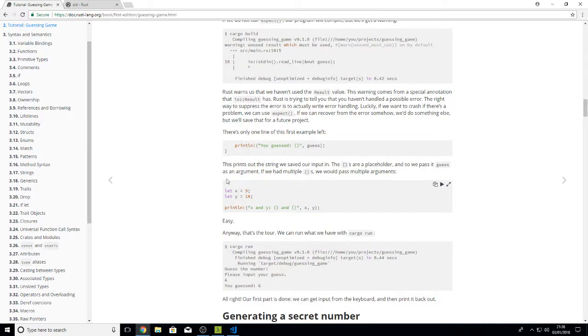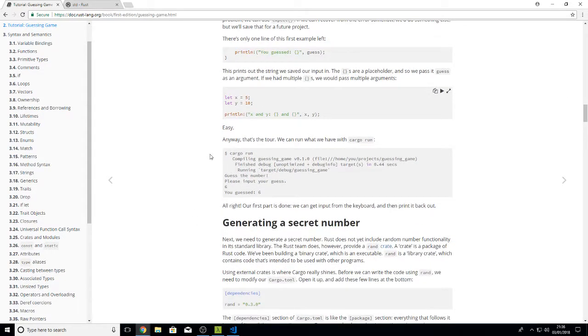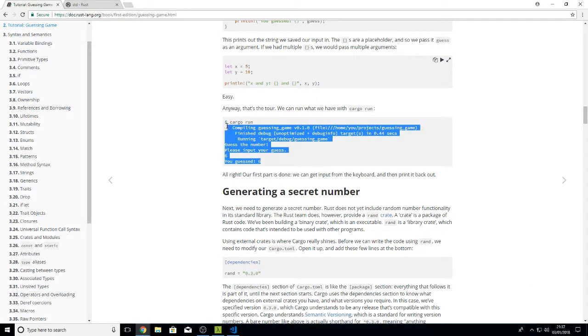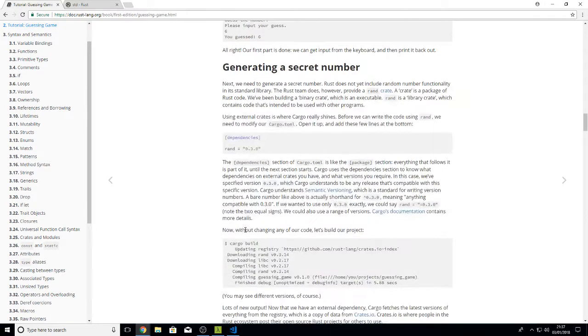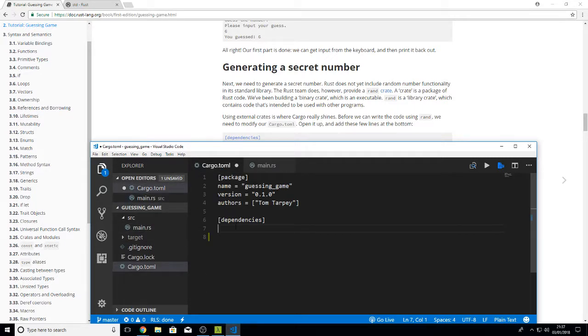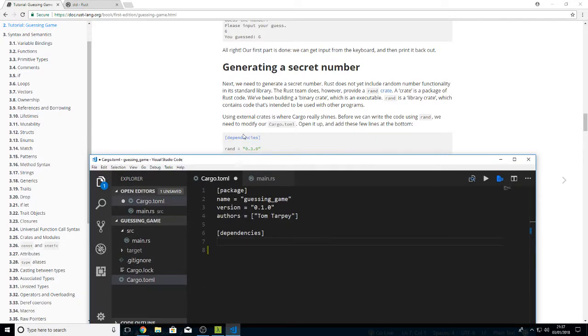Only line the first example, blah blah blah, argument multiple lines, press arguments. Okay, that's pretty much what we just did in the previous one. Generating a secret number, here's where we want it. It's random. So under the dependencies, we need to edit the dependencies, which is in the Cargo.toml. Let's have a quick look at the dependencies again.